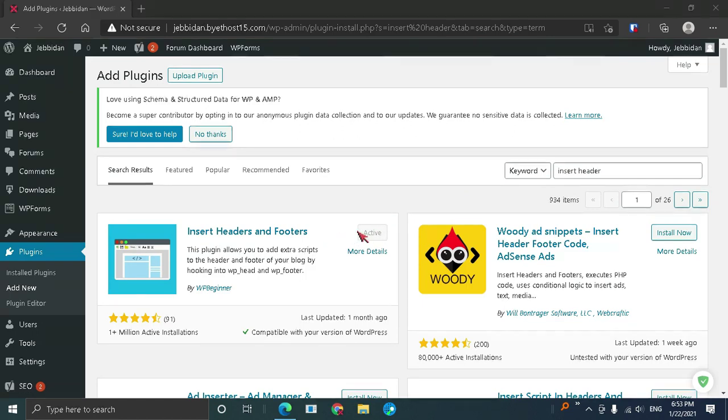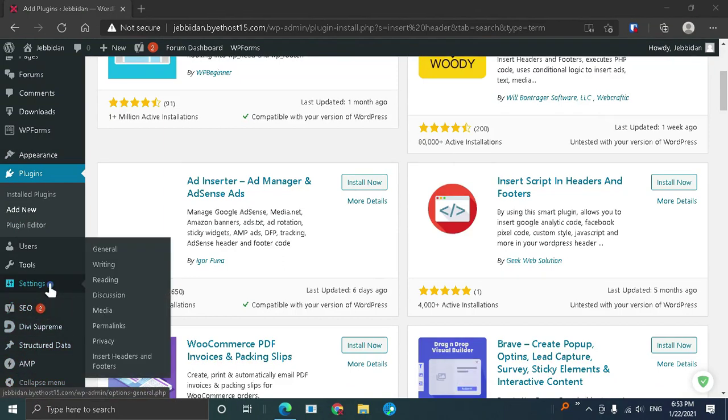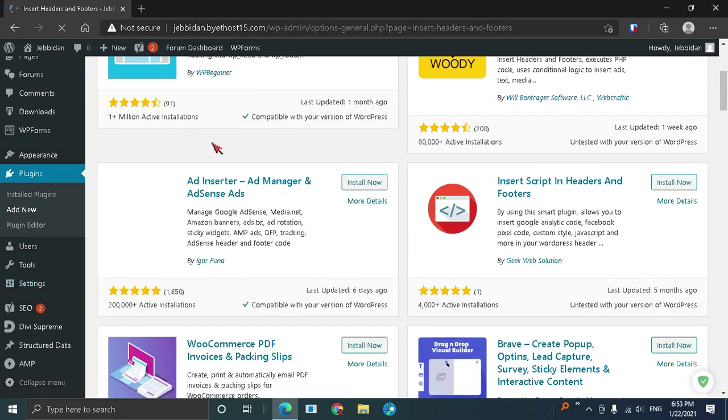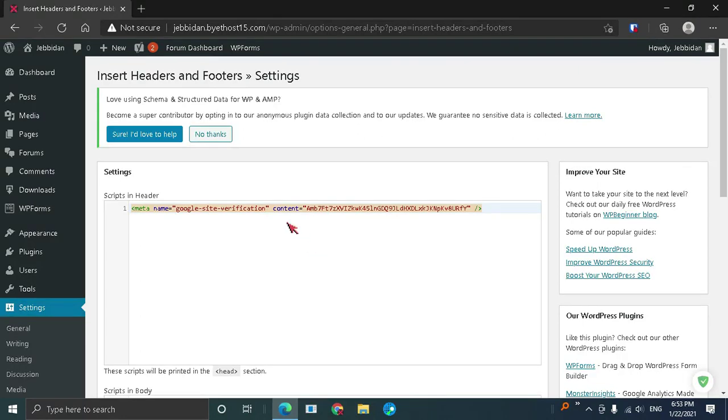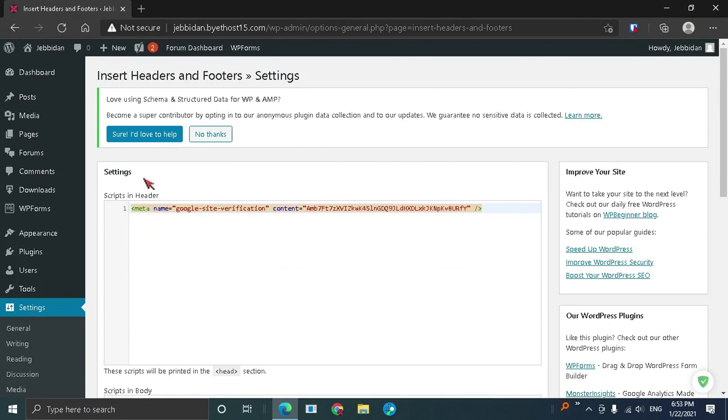I already activated it, so once you have activated your plugin, it should appear on the settings page. Settings here, insert headers and footer. Now this plugin is very special because not only can you insert a header code, but you can also insert a body code and a footer code. So here, this is the example of a Google site verification.